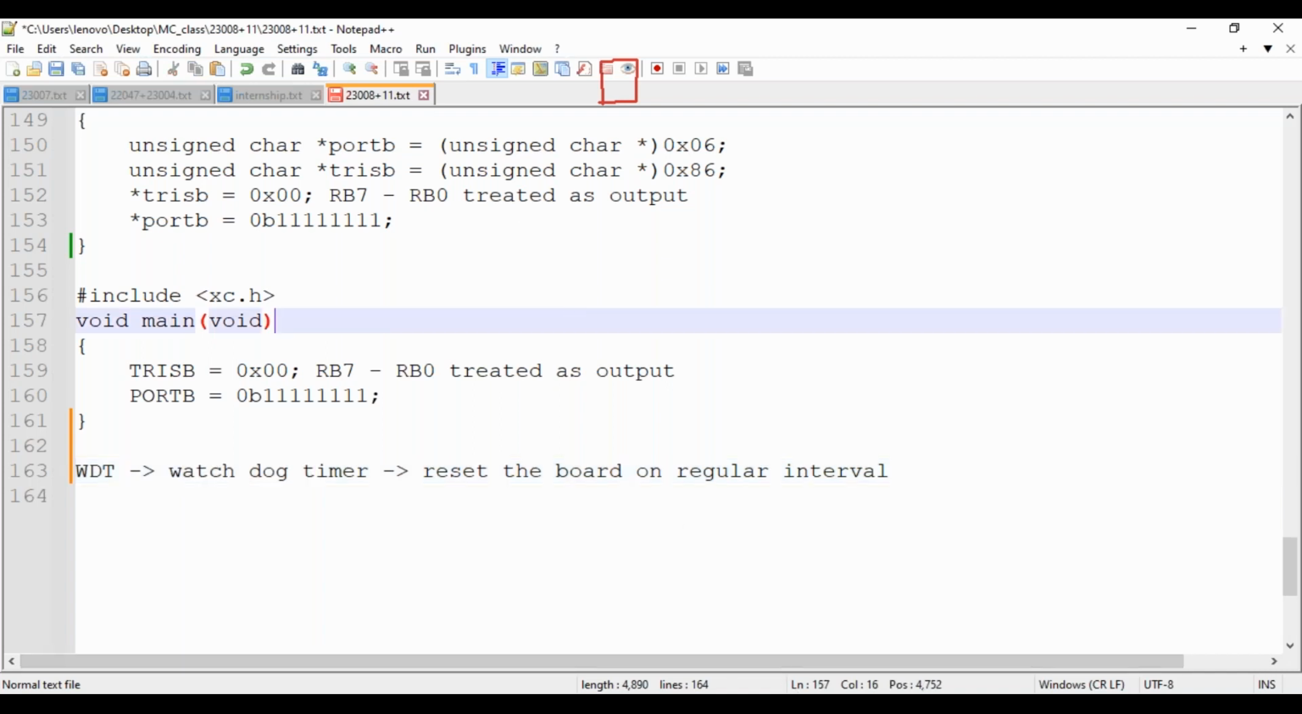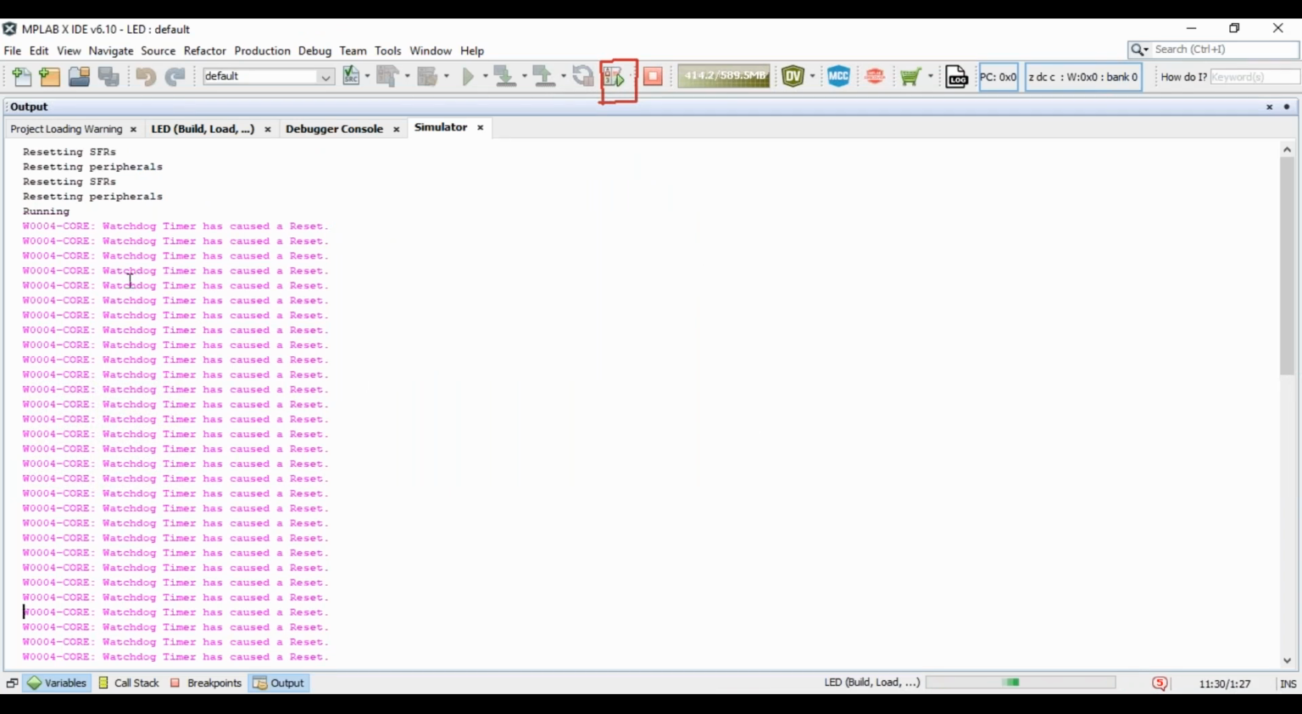Now the problem with our microcontroller is the watchdog timer has been set to 1 second. So for every 1 second, my board is getting reset. Now, if for every 1 second the board is reset, do you think it gets time to execute the code you have written? Will your board get time to execute the code?